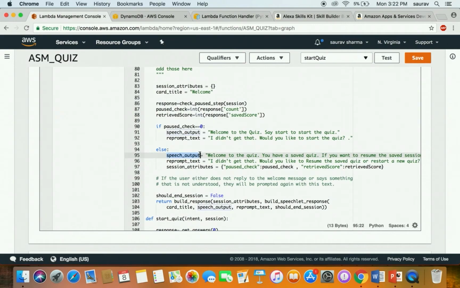So it could be either this or this. If it's a new session, I'll get this: welcome to the quiz, say start to start the quiz. Or welcome to the quiz, you have a saved quiz. And at this point I say either start or resume. Now since we're just starting this function, we haven't looked at anything else. Let's say that I say start, right?